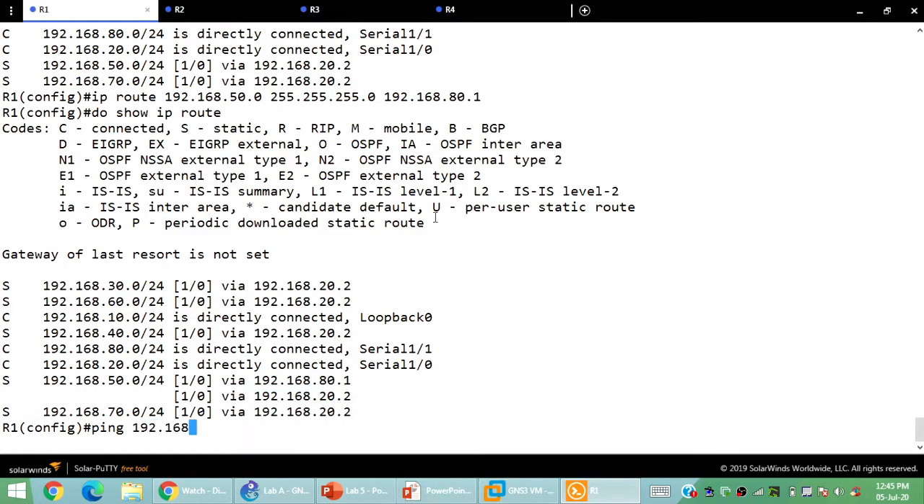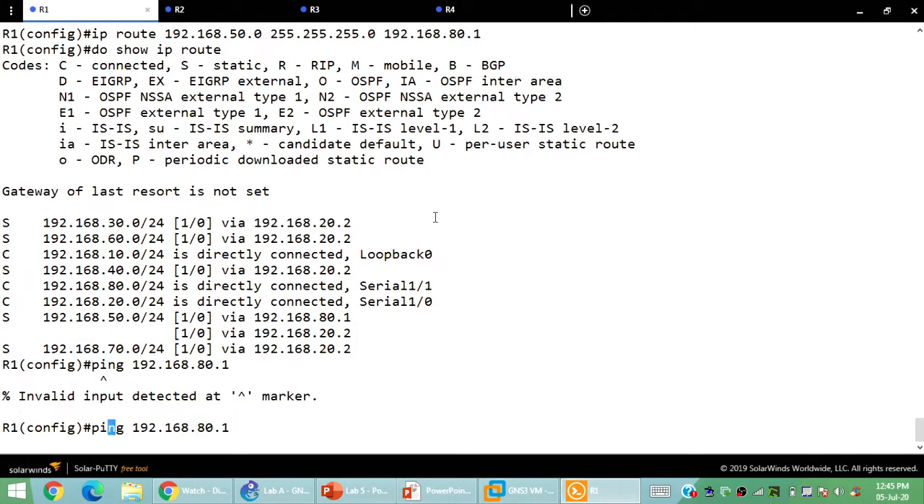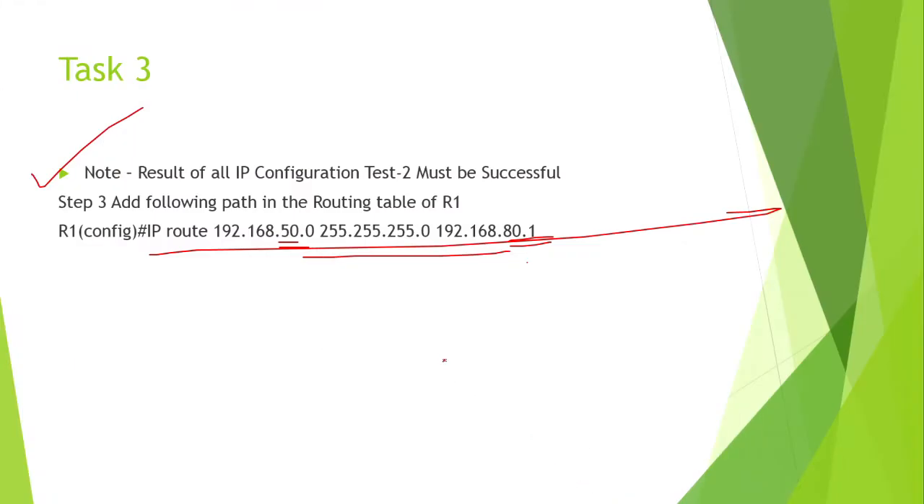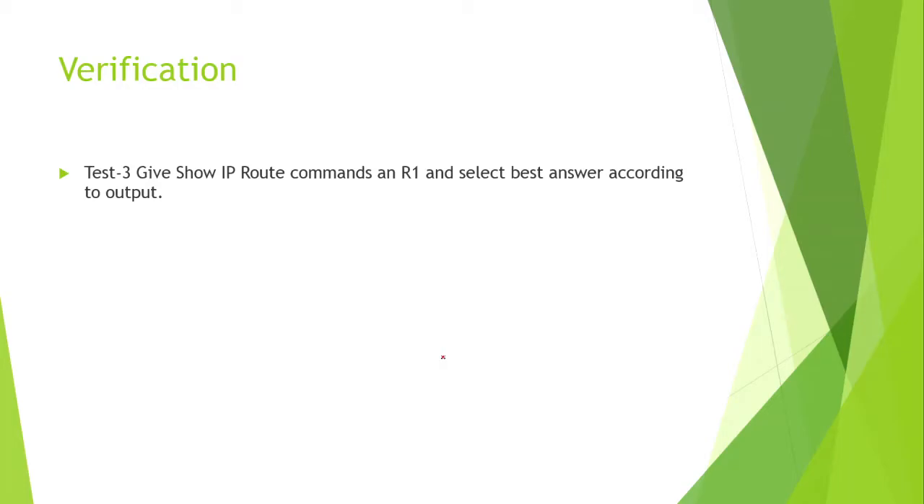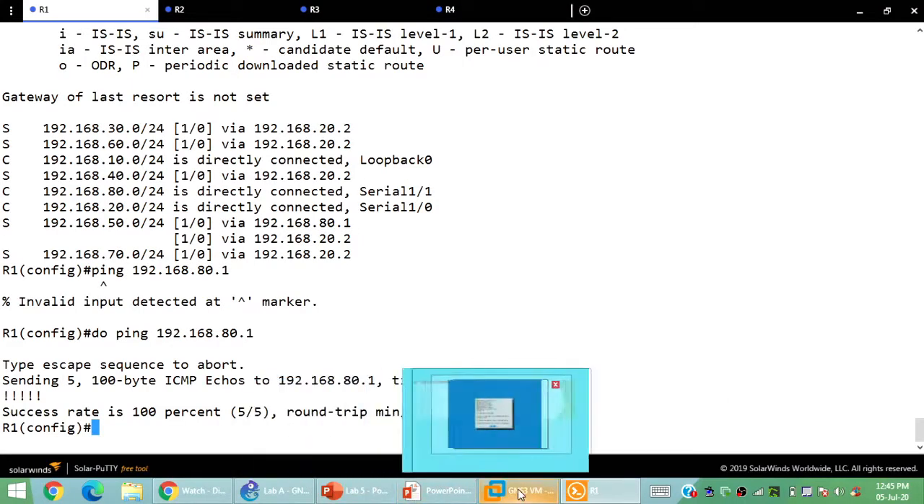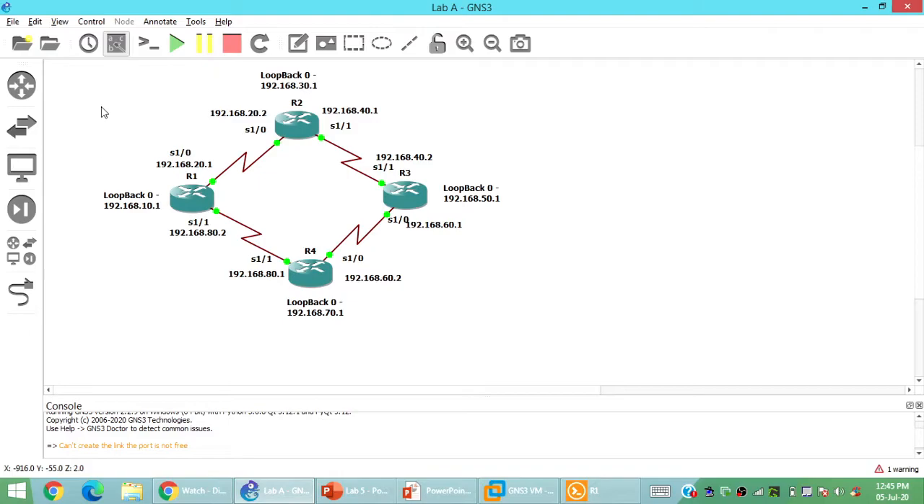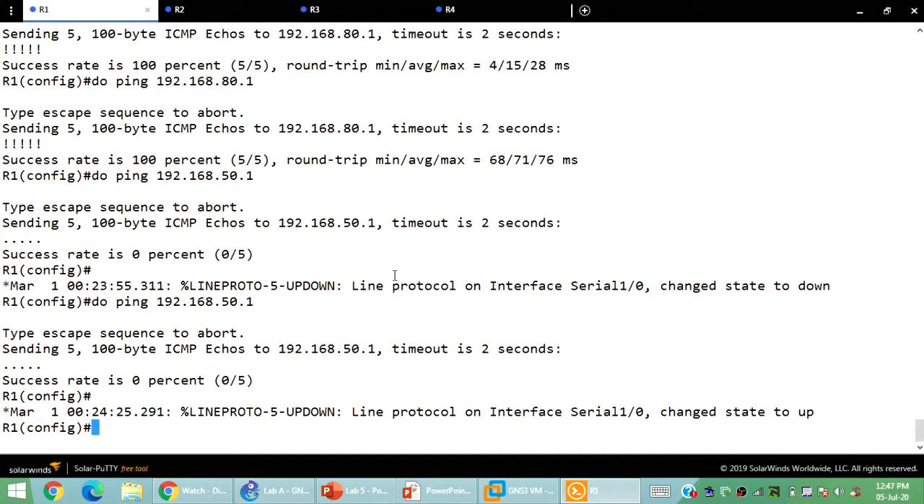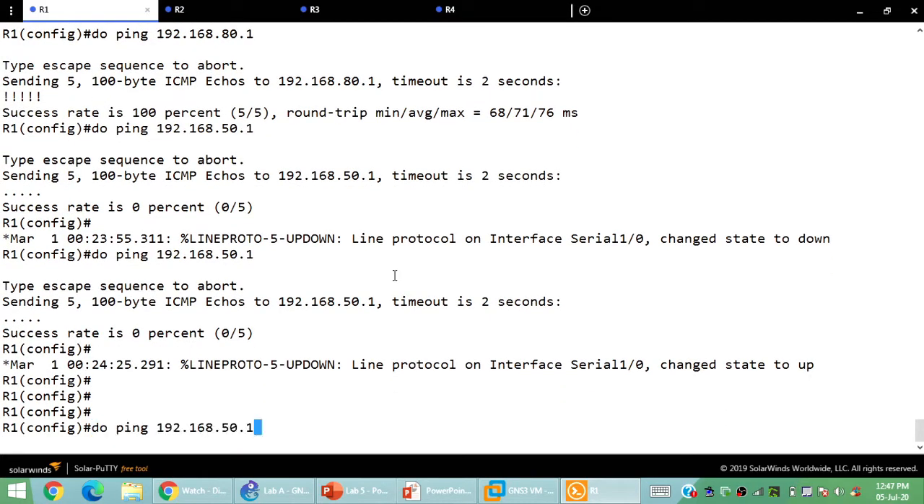So let me show it to you. If I ping now, it should be do ping, if not mistaken. Yes, do ping 80.1, and now I'm just going to show it to you. It's done, but the route is also getting pinged out. So with these configurations, you can do it easily for all these networks. Let me remove the 80.1 connectivity, and let me show it to you by pinging it out again.